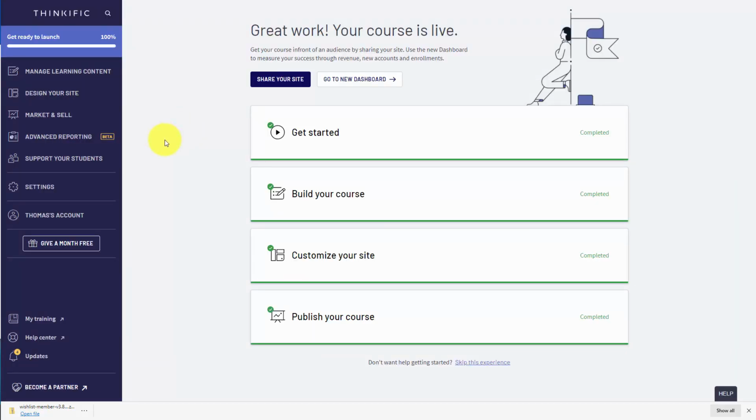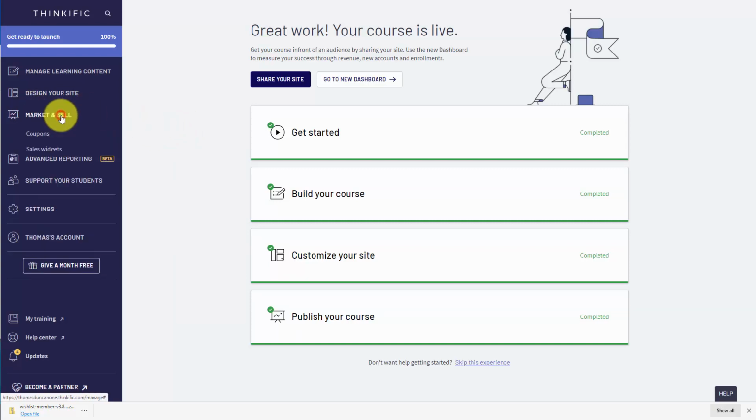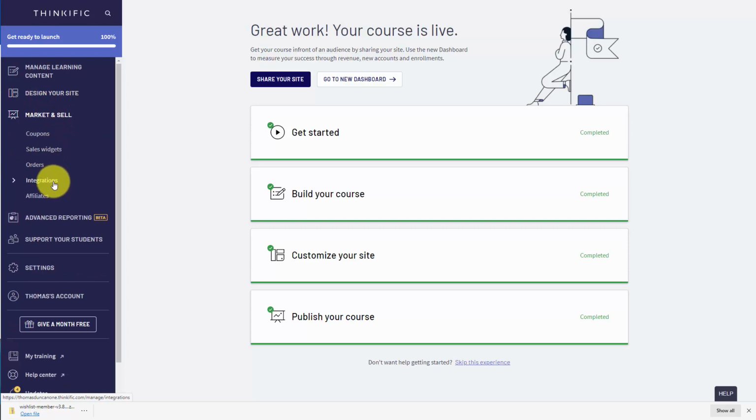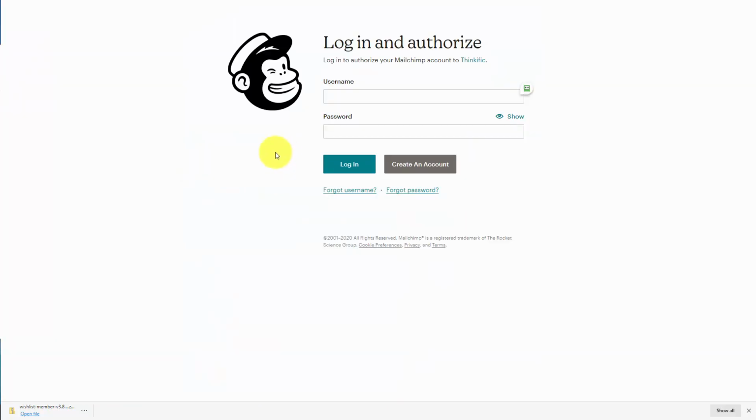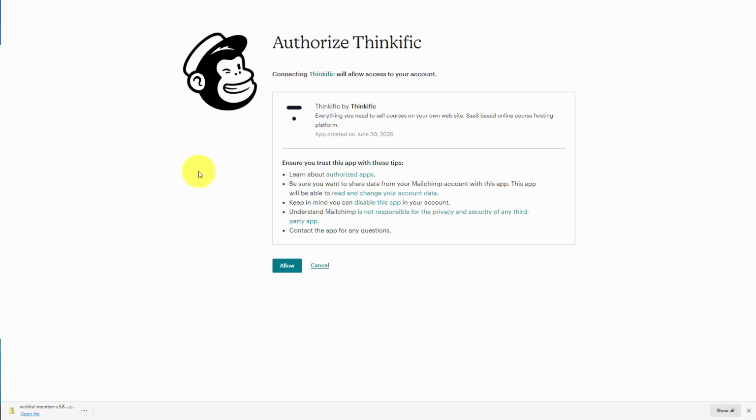We can undertake the same process inside of a similar course platform such as Thinkific. And all we'll need to do is to go to the similar area, which is integrations, and we'll look for the point where we can connect our Mailchimp account inside of Thinkific, and we'll click Connect Account. We'll then be asked to log into our account in order to authenticate. We'll then need to allow Thinkific to talk to our Mailchimp account.